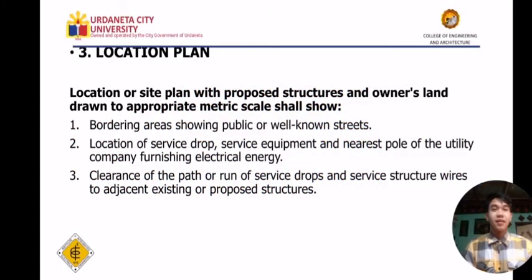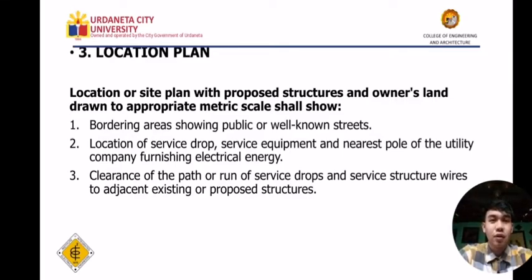Good morning. My report is about location plan. Location or site plan with proposed structures and owner's land drawn to appropriate metric scale shall show bordering areas showing public or well-known streets.